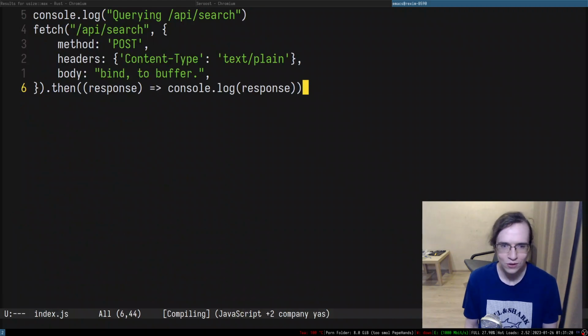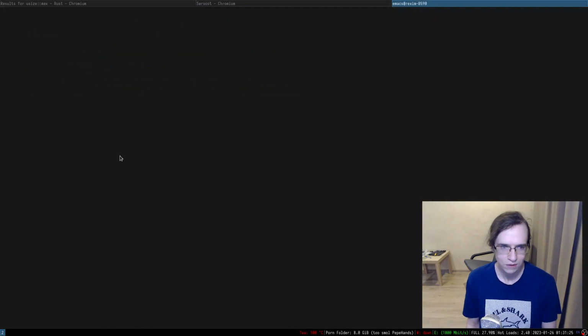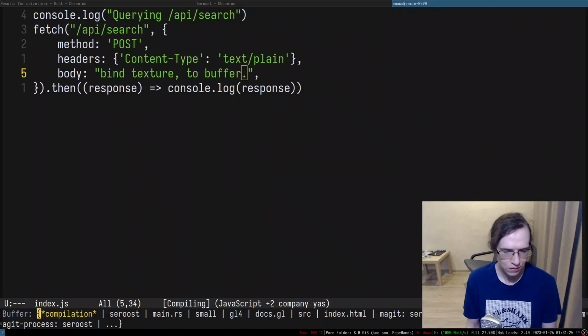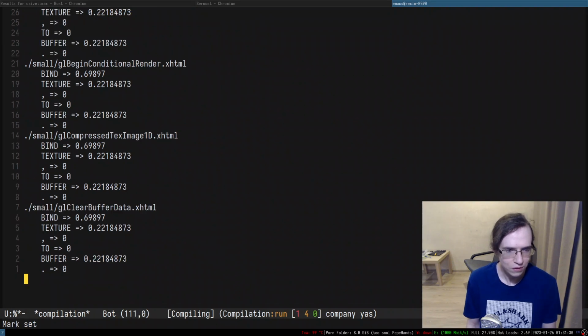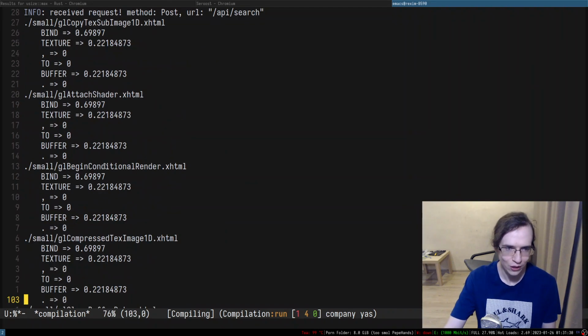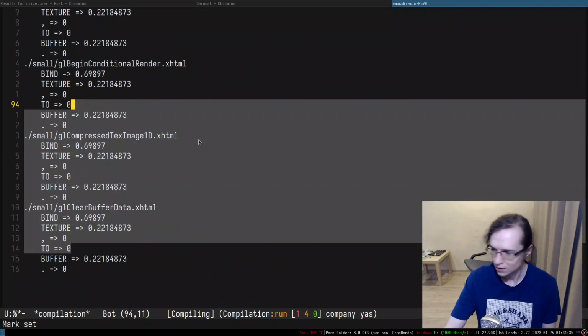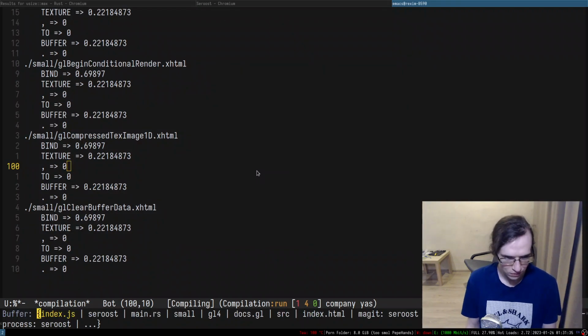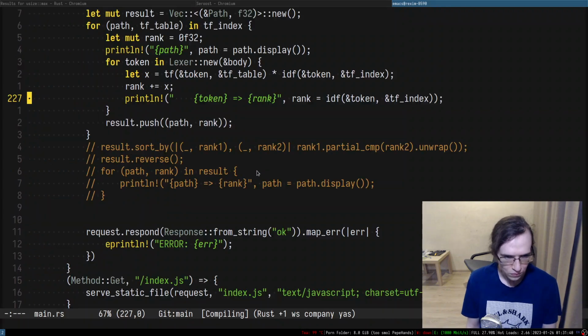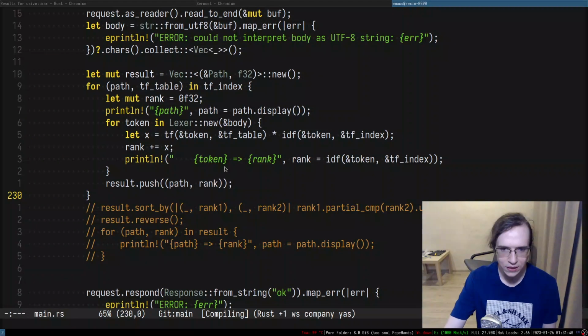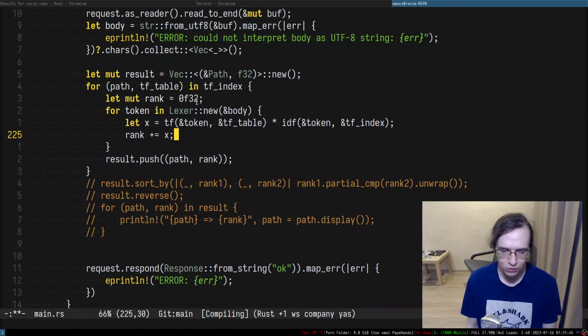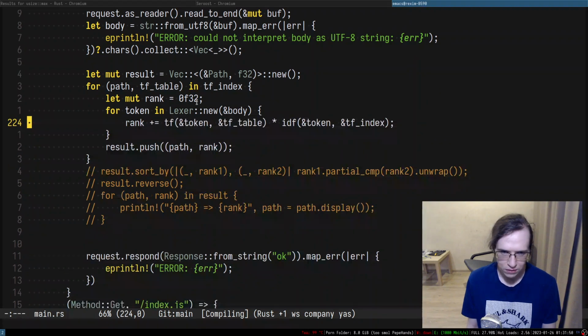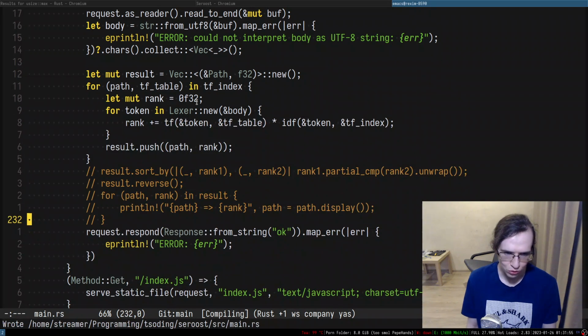Okay, so I'm gonna go to index.js and bind texture to buffer, right? Let me see. Yeah, okay, so texture also has some weights in some of the documents. It's pretty cool. Alright. So now I think we can try to compute the rank properly. Let's actually do the rank, TF-IDF. We're not going to sort it for now.